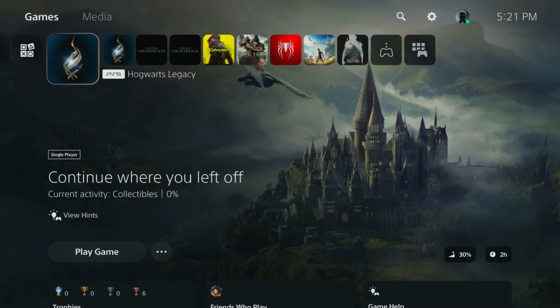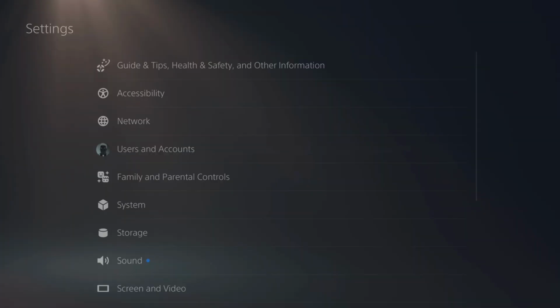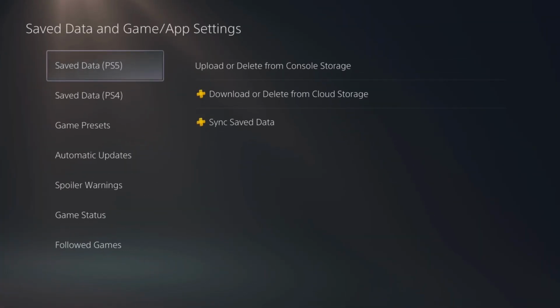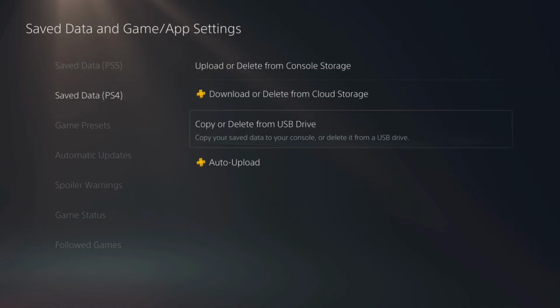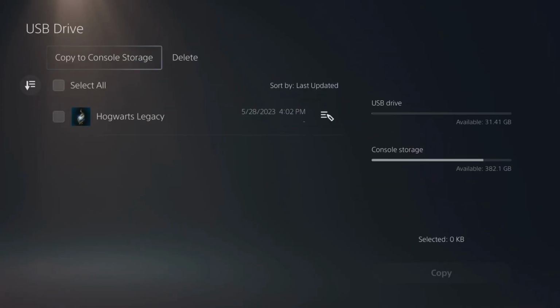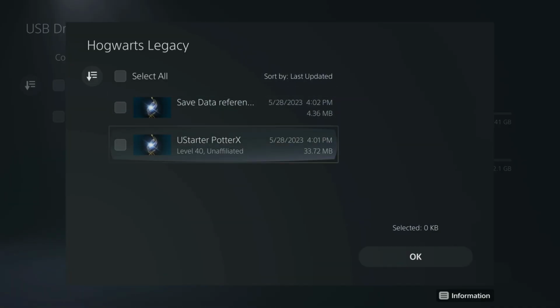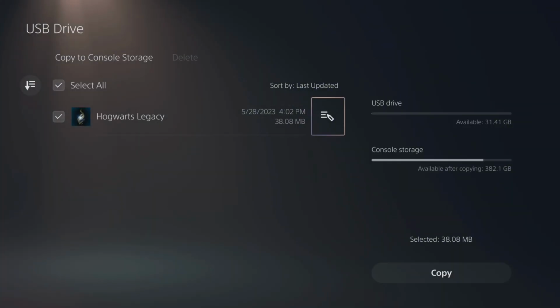If you're 100% new to this, don't worry, I got you. Go to Settings, Save Data and Game App Settings, Save Data PS4, Copy or Delete from USB Drive. Make sure you hit the pencil which goes into the file, and make sure you have both files. Select all, then hit copy.